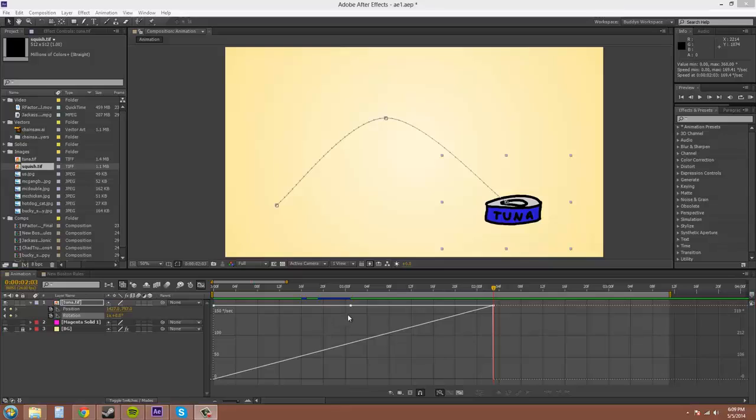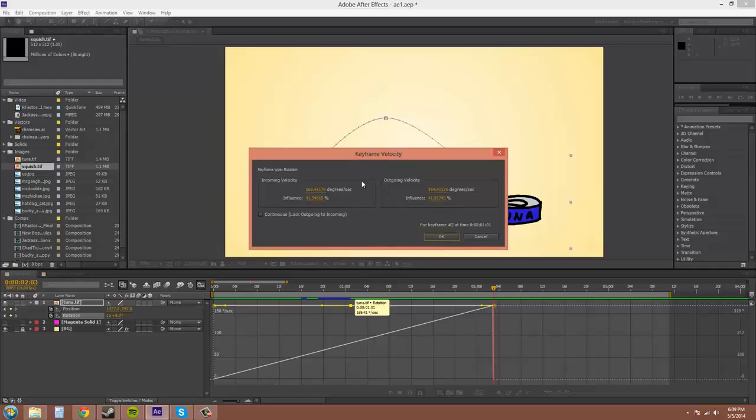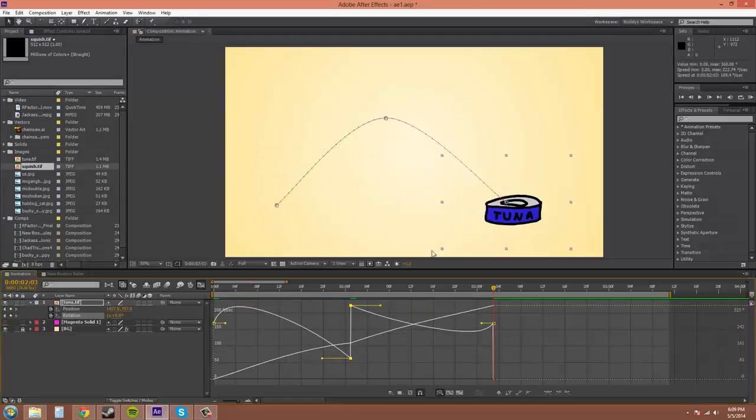And another way to edit your keyframe velocities, if you double click on a point, it will bring up the keyframe velocity dialog box. And watch as I edit this. To the left handle here, this is being edited as the incoming velocity, and the outgoing velocity can be edited also, which would be to the right on the graph editor. Let's hit OK, and you can see how it changed the velocity here. It breaks here so that you can see what's going on.